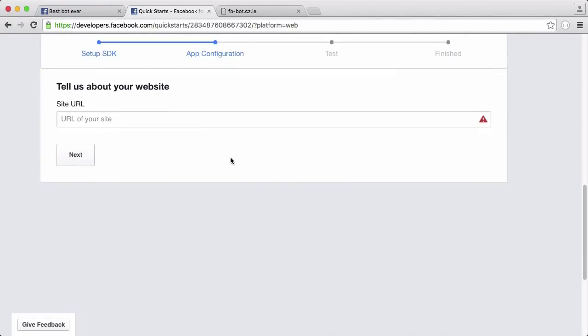We have to tell Facebook about the website we're going to use to host our bot. As you can see here, I have a website called facebook-bot.cz.ie. Pay no attention to cz.ie for now. It's going to be coming up in a future tutorial series. It's going to be the successor to es.vc. But for now, I've used that to create a domain name and create a website, facebook-bot.cz.ie. This is going to be used to host our bot. This is just running off of basic web hosting, and that's what is hosting this blank screen at the minute.